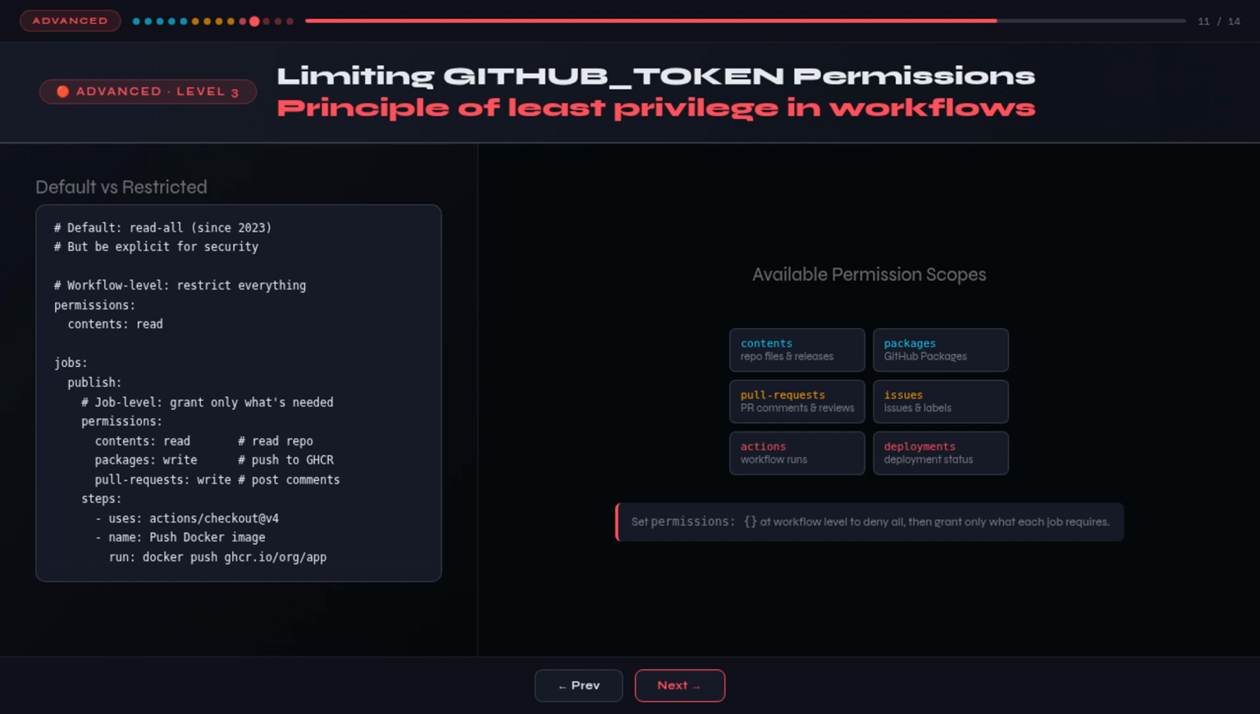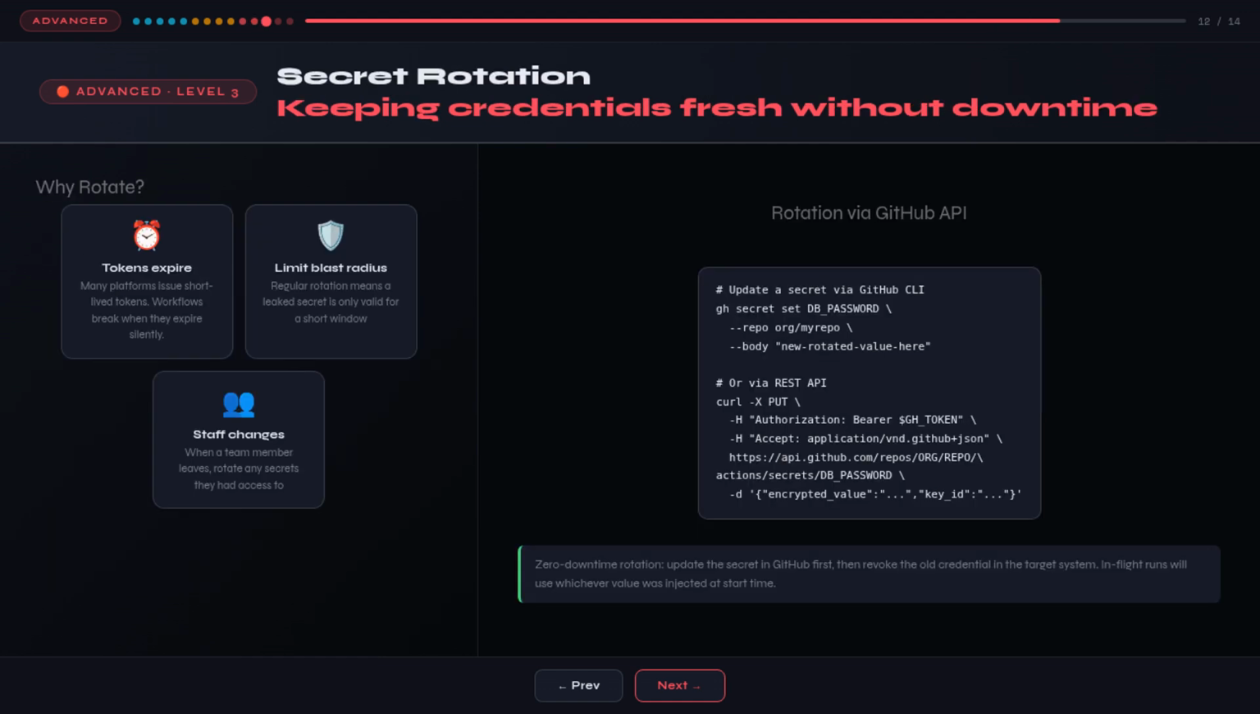Secrets are not set-and-forget artifacts, they have lifespans. Platform-issued tokens expire on schedules that do not align with your deployment calendar. Long-lived credentials are higher-value targets for attackers who have time to try them. When a team member with access to your CI system leaves the organization, any credential they could have observed should be considered compromised and rotated immediately. GitHub CLI and REST API make rotation straightforward. Generate the new credential in your external system first, update the secret in GitHub using the gh secret set command or the API endpoint, then revoke the old credential. Because the new value is injected at workflow start time, in-flight runs complete with the old credential while new runs use the fresh one. Zero downtime.